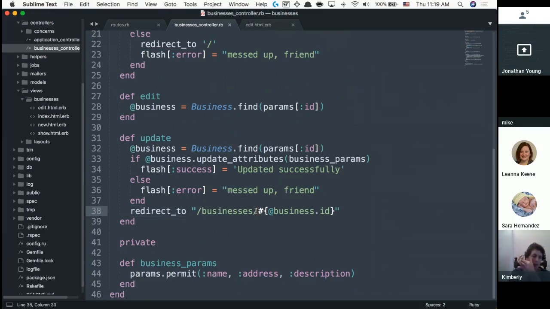Why wouldn't it update successfully? Let's see.